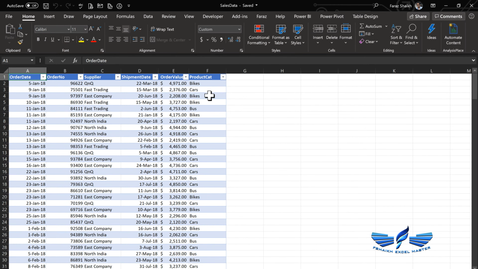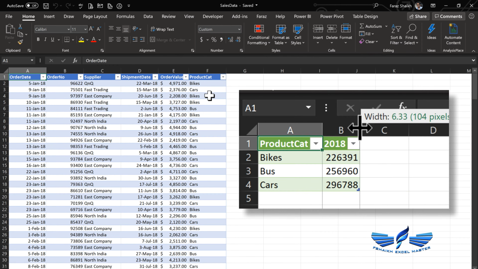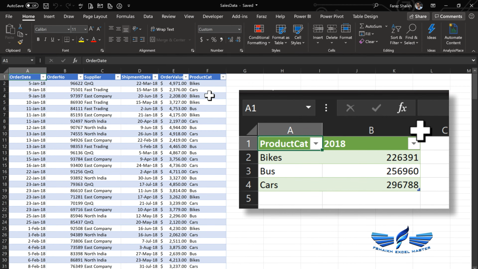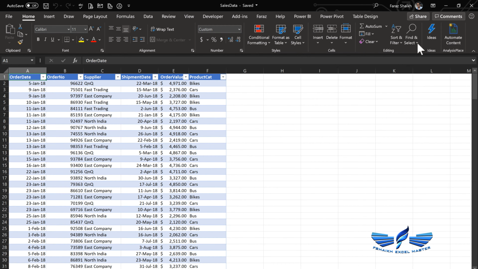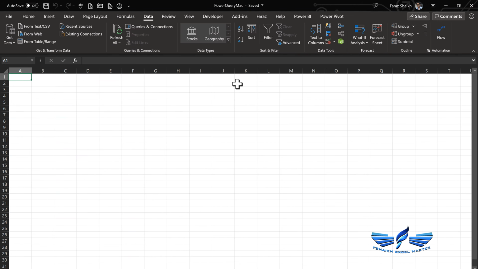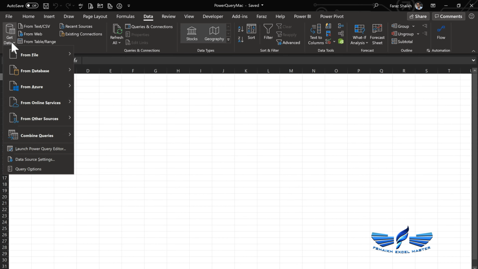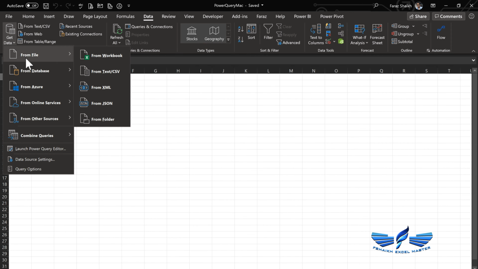So this is our data set over here, and we have some order dates and the product category. We would just like to summarize a very short data by years and product category. So let's start doing that. Let me close this workbook, and this is a new workbook which I have created and saved on my desktop. So let's go over here, get data from file.